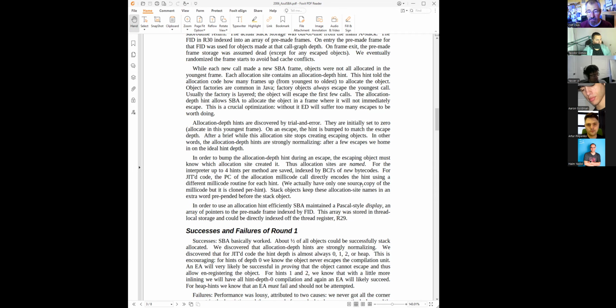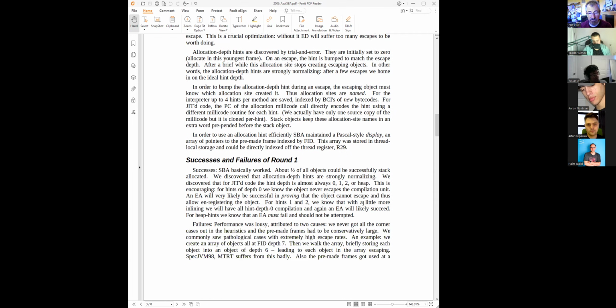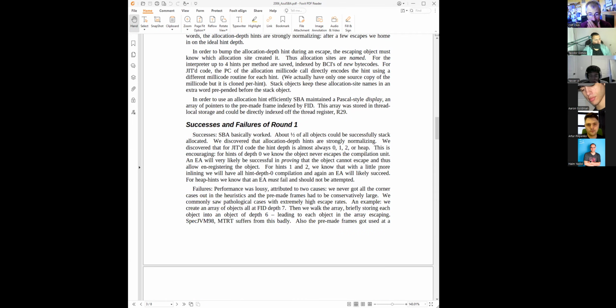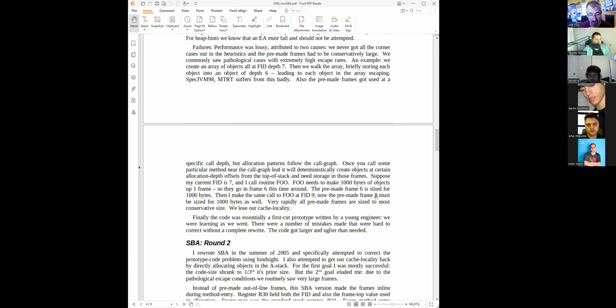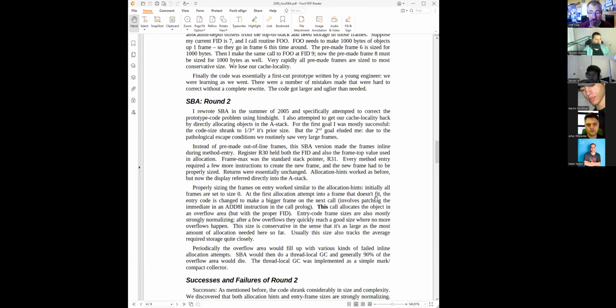And then I have this, I said Pascal style display. It's just an interpreter stack, but it's a stack of pointers to these side structures that contained the objects after they got moved. And then a discussion about success and failures of round one. We never got all the corner cases out, and pre-made frames got considerably large. We got bad pathological escape cases where we had giant escape rates that were constantly escaping. So there was a round two.